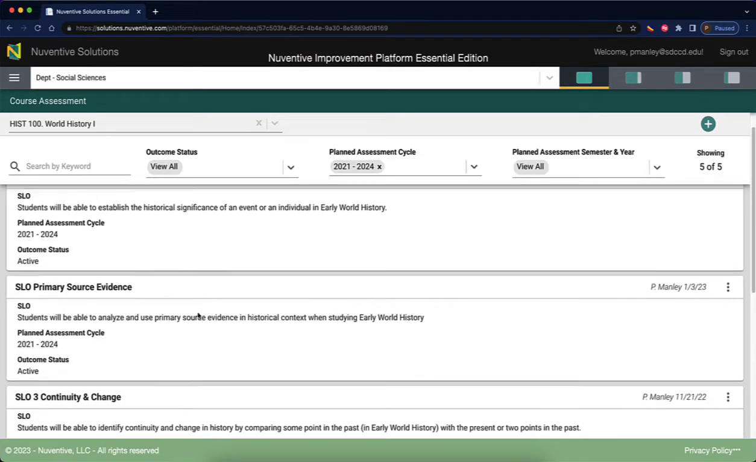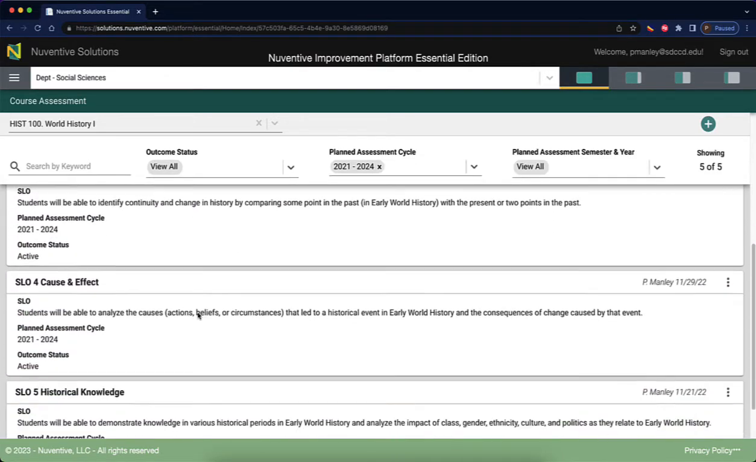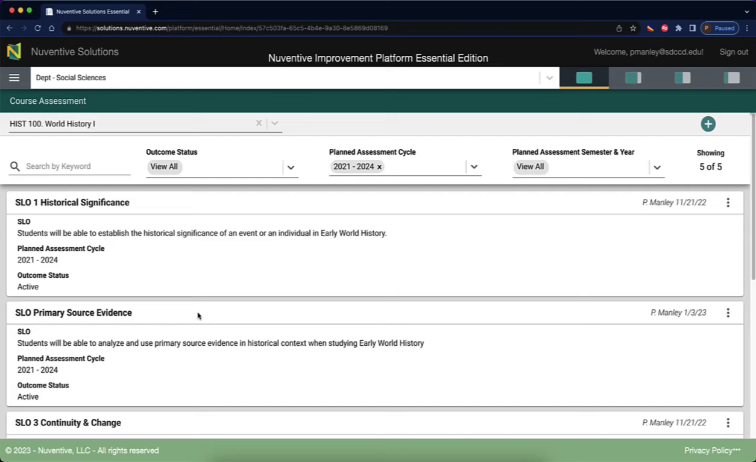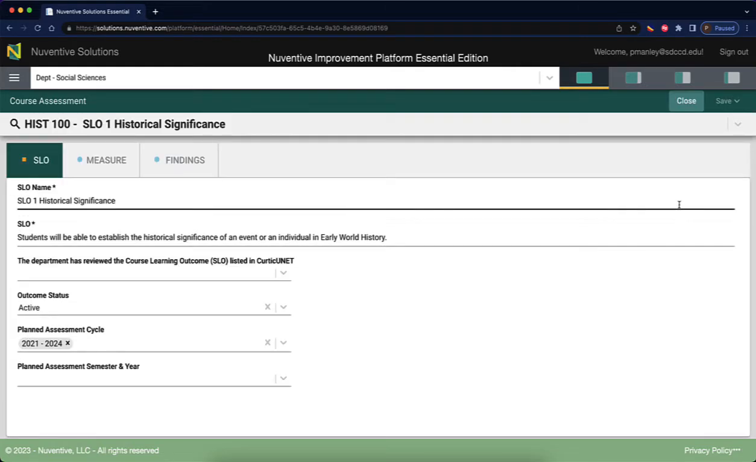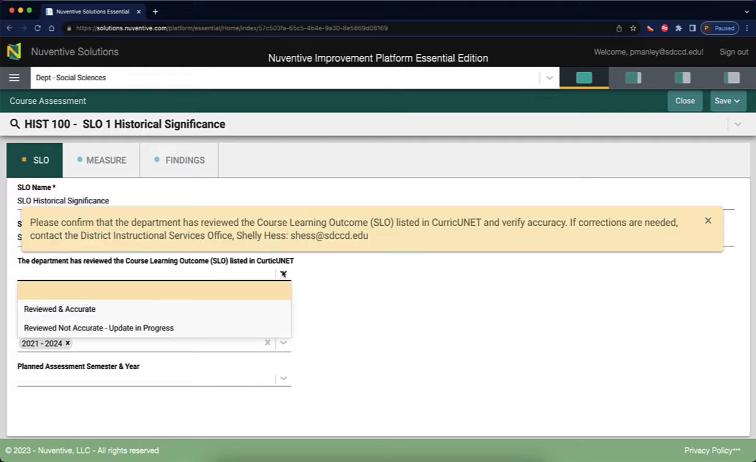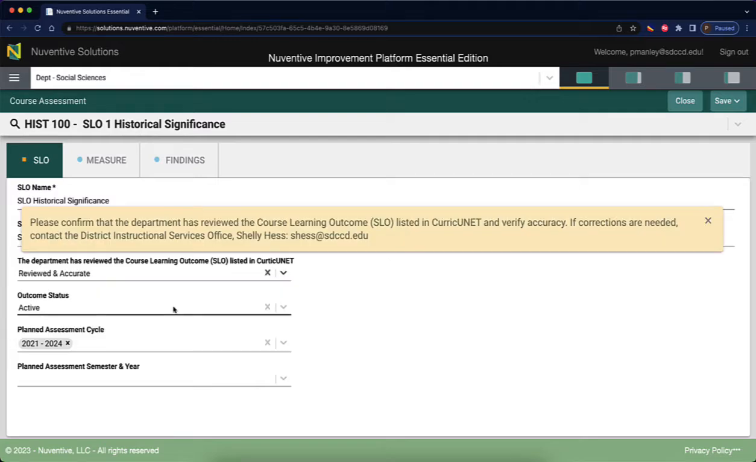The first thing you need to do is go through each one of these outcomes in your particular courses. You can see that the title changed here as I changed it, and update all the information on those cards. So I'm going to open it, update the title. In this case, I'm going to take out the 1. I already have a good description. Has it been reviewed in Curriculum? In this case, I reviewed them.